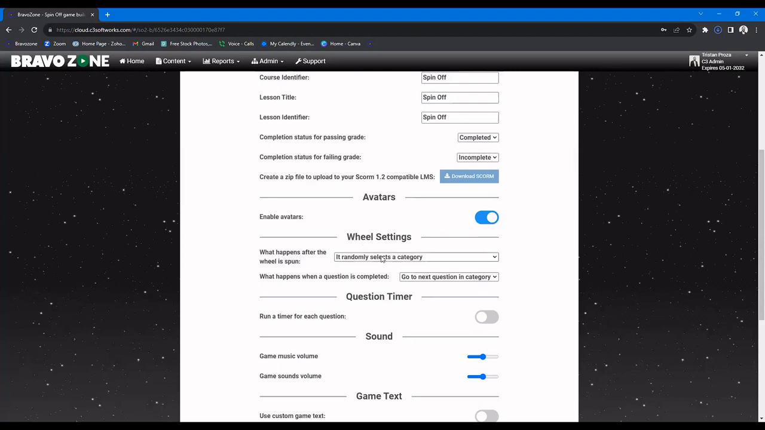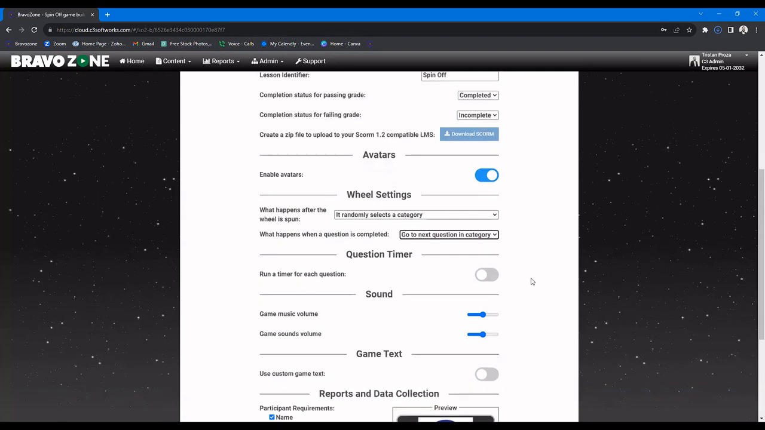And here for spin-off, I can decide what happens when the wheel is spun. So if I want it to be random, I can have it be random, or I can select that they happen in a certain order. I can also choose once they do a question in a category, if they have to finish out that category or return back to the wheel. I'm going to go to the next question in the category.